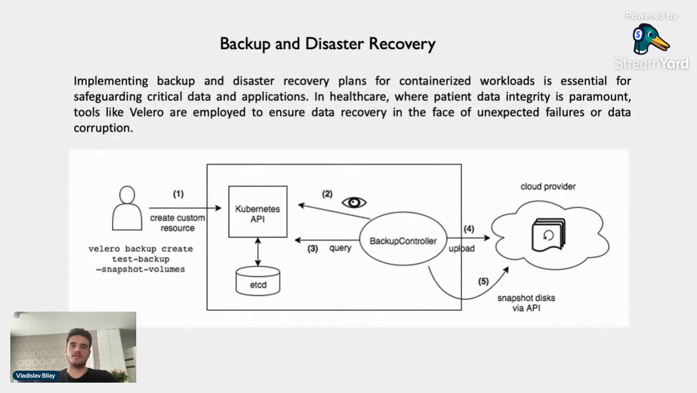Backup and disaster recovery. Implementing backup and disaster recovery plans for containerized workloads is essential for protecting critical data and applications. In healthcare, where patient data integrity is important, tools like Velero are employed to ensure data recovery in the face of unexpected failures and data corruption. Velero seamlessly integrates with Kubernetes environments, capturing regular snapshots of cluster states, including sensitive patient data.